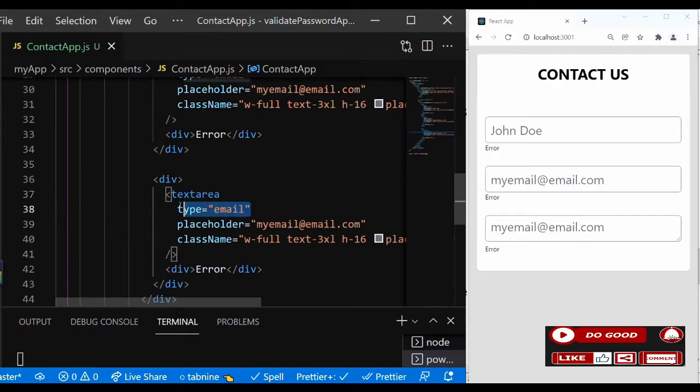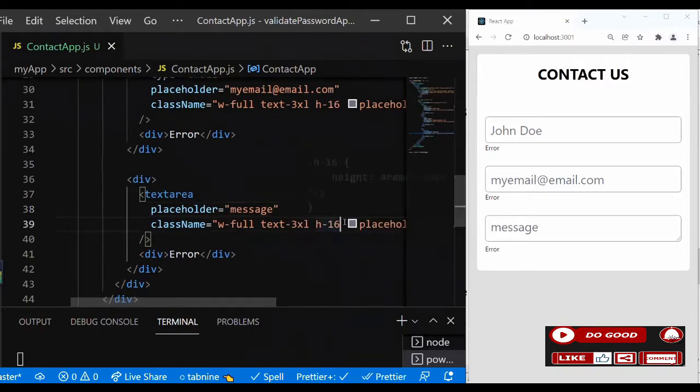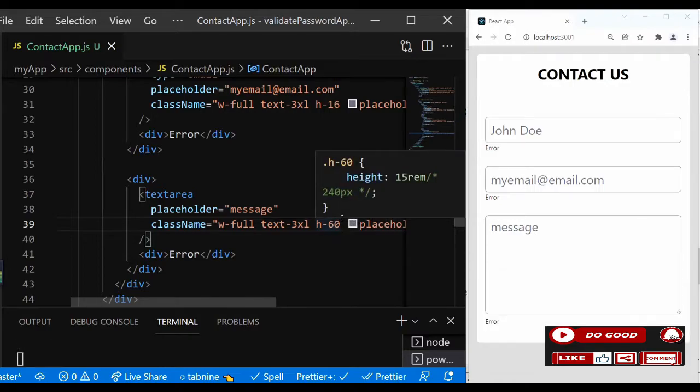Take type off. Good. Then placeholder, we can say over here, message. Then class name, height, we increase it, so we're saying 60. So that is that. Last, let's create the button.